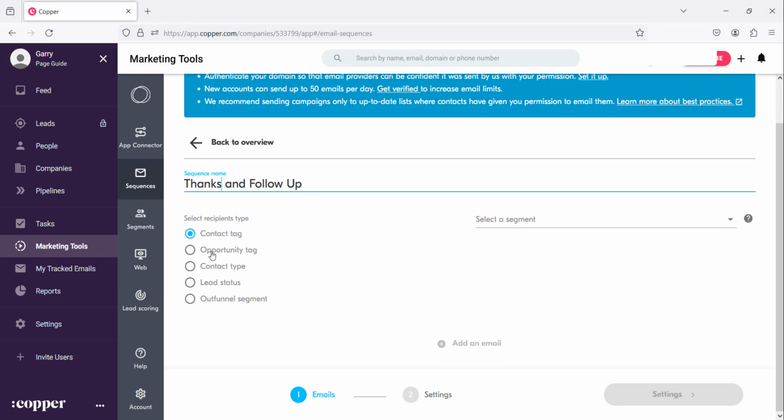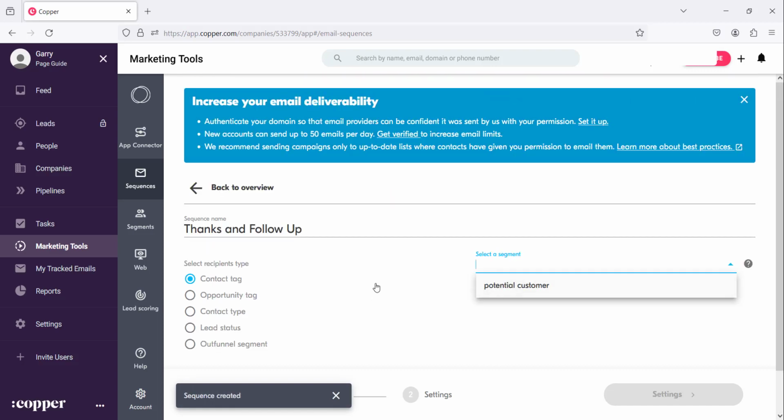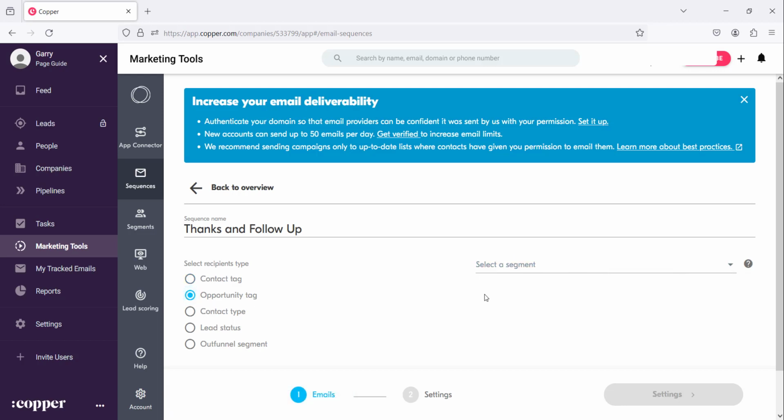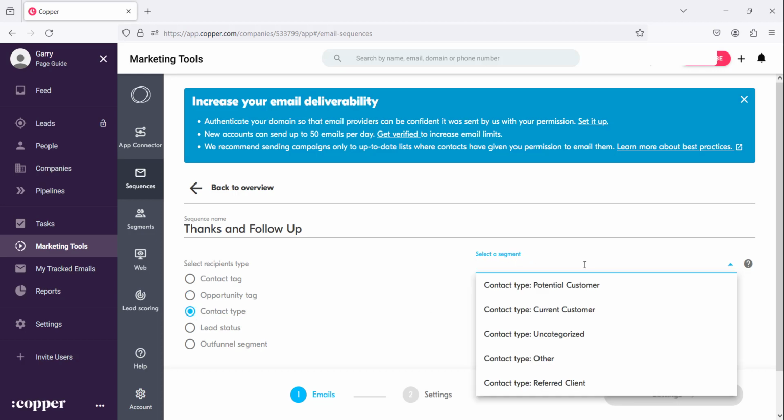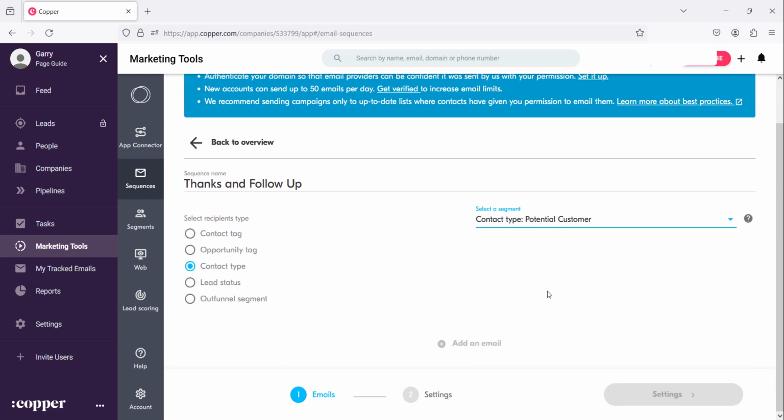So where do we get the recipients of this email? We can choose either from contact tags. I have different tags that I have. Right now I just have potential customer. We can also make use of opportunity tags which are there. But the thing that I want to use right now is the contact type. So I want to send this to potential customers.